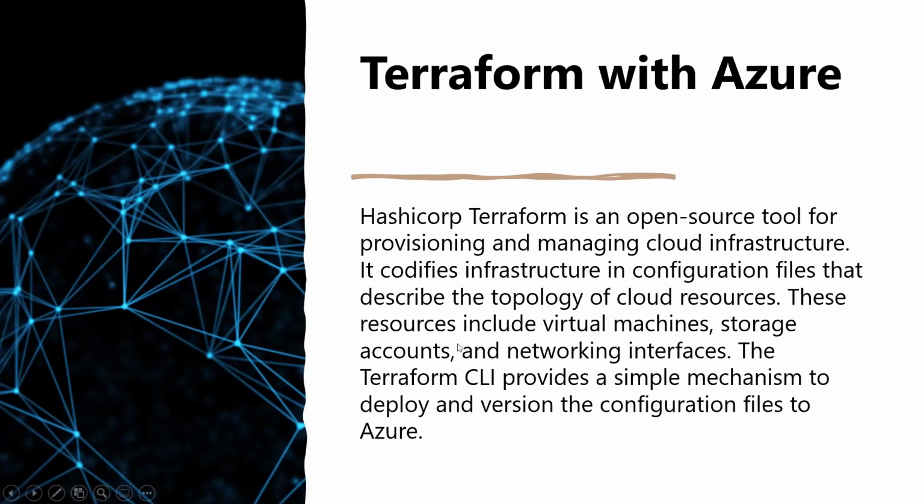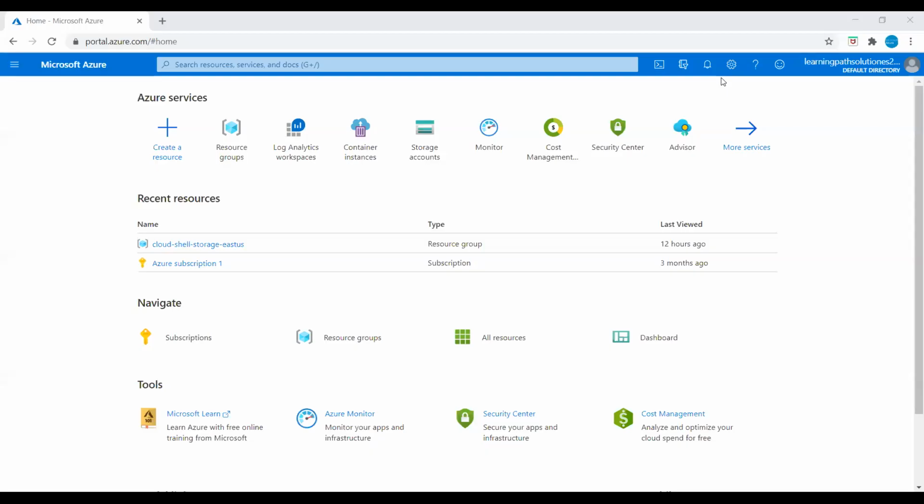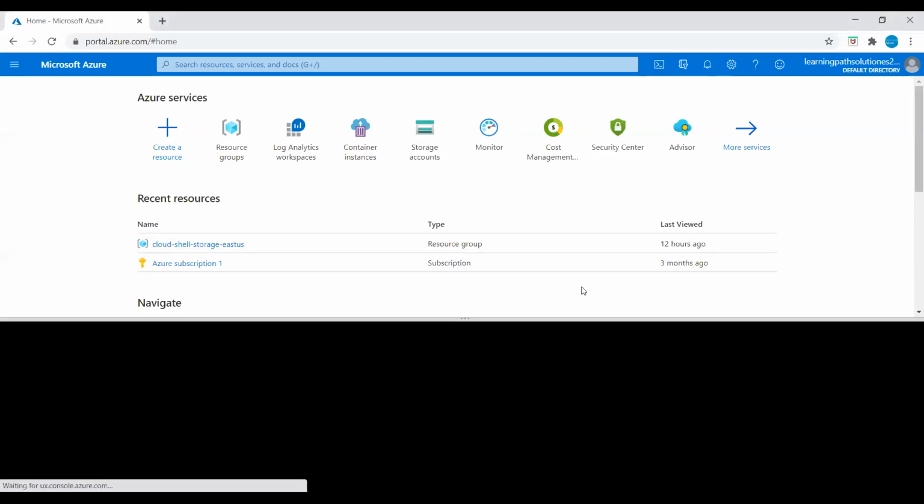I will log into Cloud Shell. I will create a configuration file and I will show you how to execute the configuration file using Terraform. I'm in the Azure portal. I will open Cloud Shell.